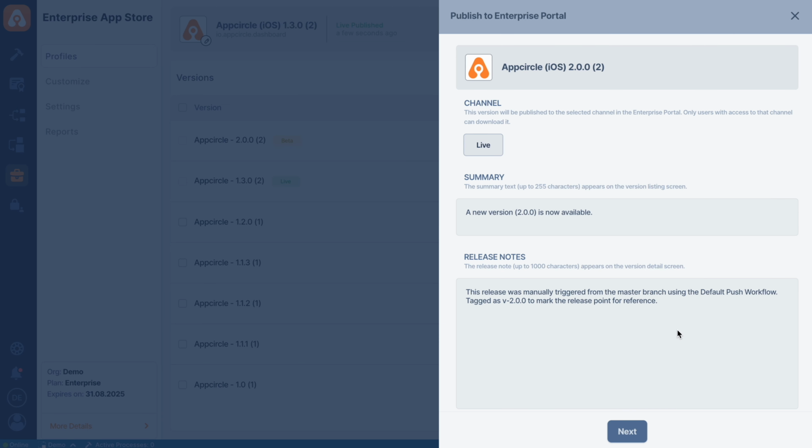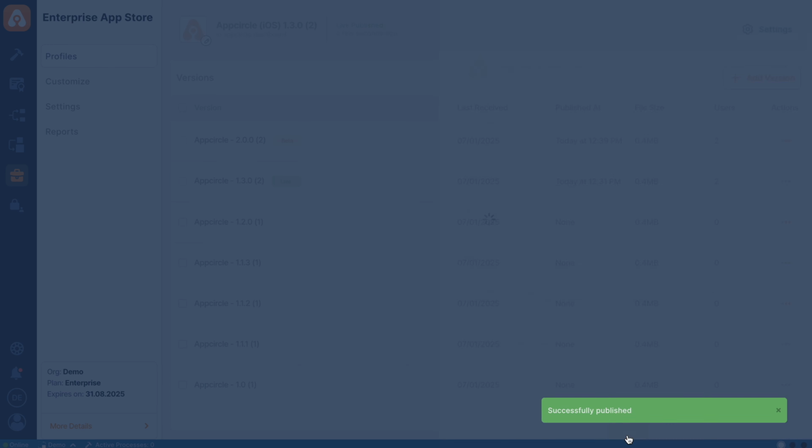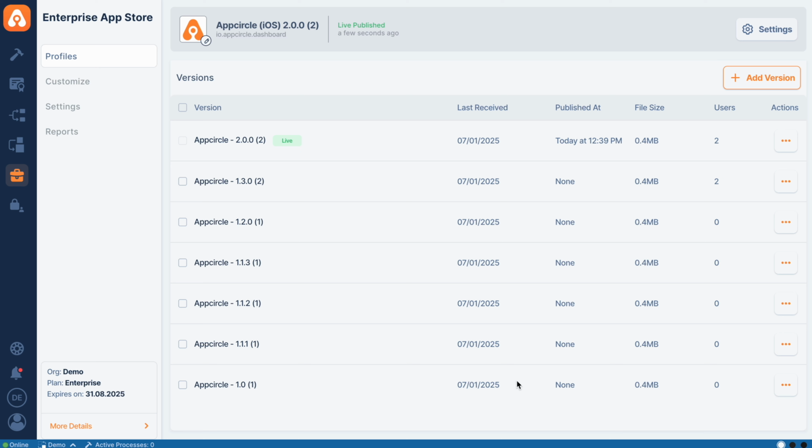Keep in mind, only one version can live in each channel at a time, so new uploads will replace the previous one. If you need to pull a version back, just hit Unpublish to remove it from the channel. And for the basics, use Download to grab any binary for manual use, and Delete to remove it completely.